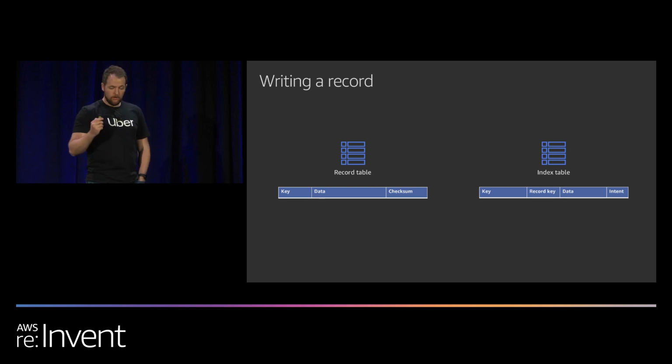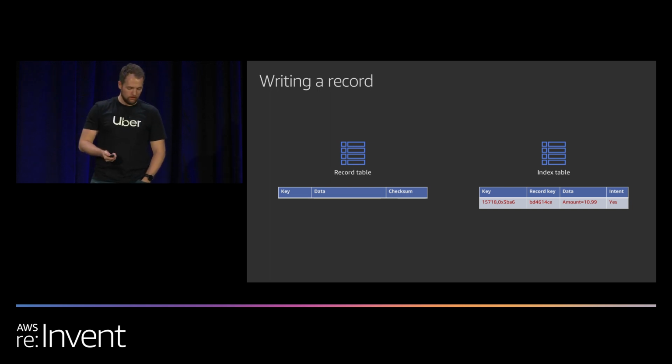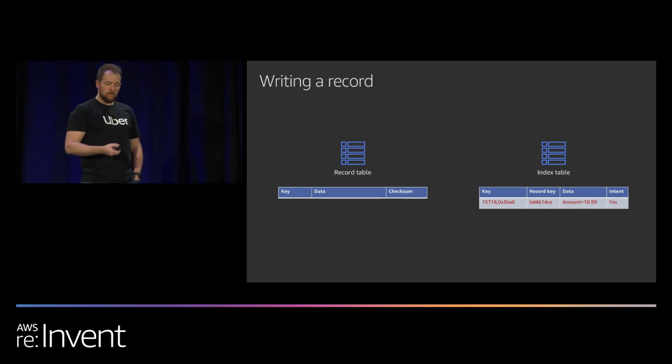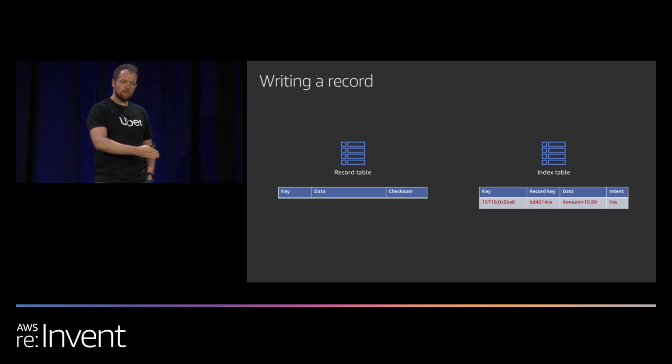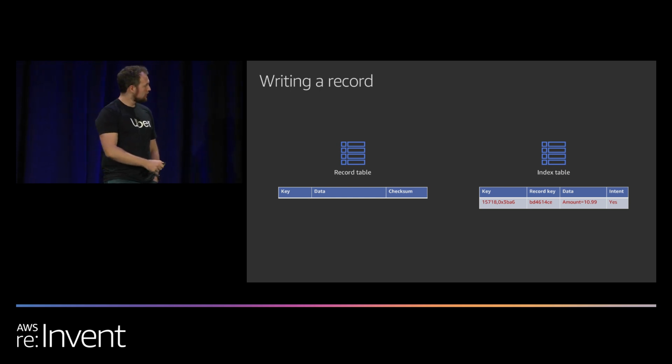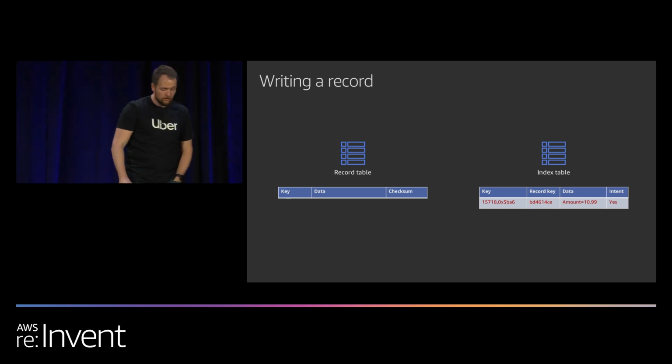So the first thing that happens is you insert an intent into the index table. If you're familiar with two-phase commit, this will be very similar to what you know. So we insert an intent, and intent basically means we intend to write this, but it's not committed yet. And you can see this with the last thing here where it says intent yes.